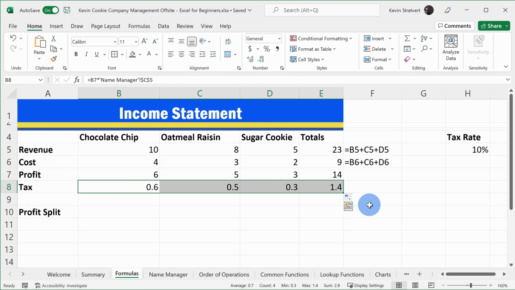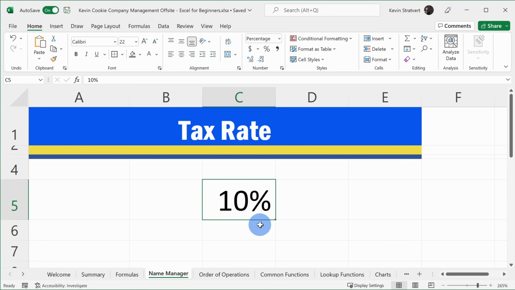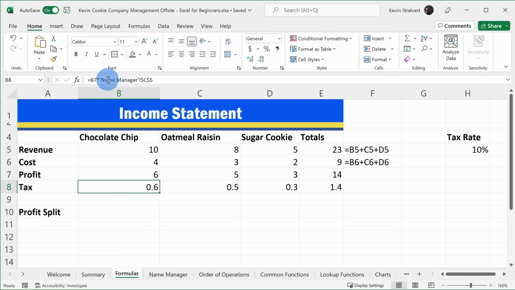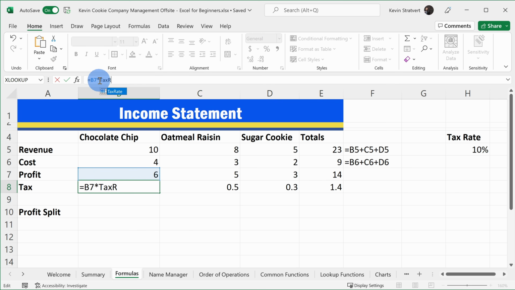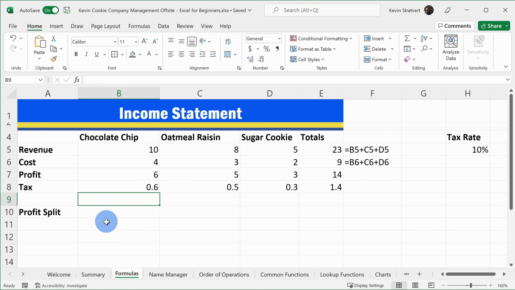So instead, we can give our reference a name. Let's click back into the Name Manager worksheet, and let's click into the tax rate cell. Here, this is cell C5. Let's look back in the top left-hand corner at the name box, and let's give this cell a name. I'll call this tax rate, and then hit Enter. Let's go back to the formula sheet. And now, instead of referencing the worksheet and the cell, let's delete that, and instead I can type in tax rate, hit Enter, and that works just like before, but if we look at the formula, it's a little bit cleaner and also easier to understand.